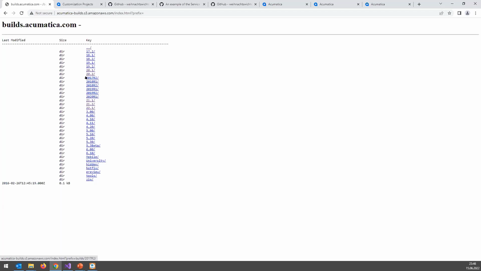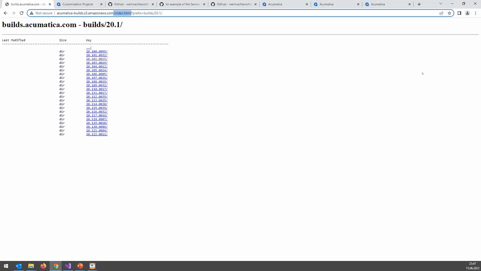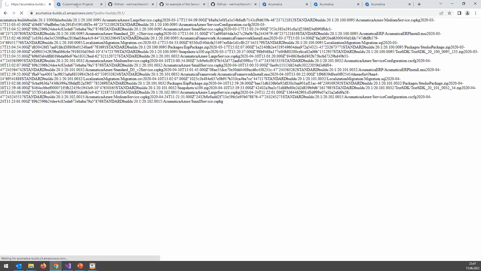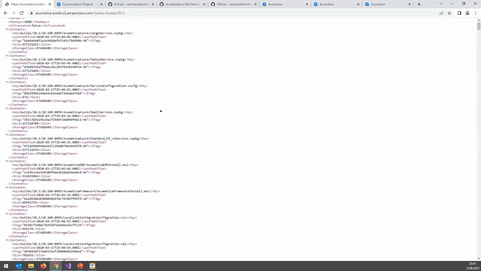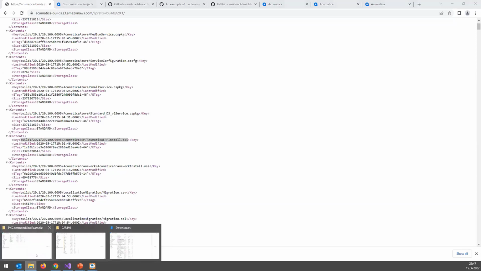Also, if you know, for example, a major release, let's say one wants to install the old 20R1 version, I can just compile the link myself by removing this index.html from here. And I'm getting a nicely formatted XML that I can parse. Once I find the Acumatica ERP install key, with the build 20.100.0.0.95, it's okay with me. So I just place this straight after the domain declaration, and here I go, I have my link to my MSI package. I won't download it. So what's next?